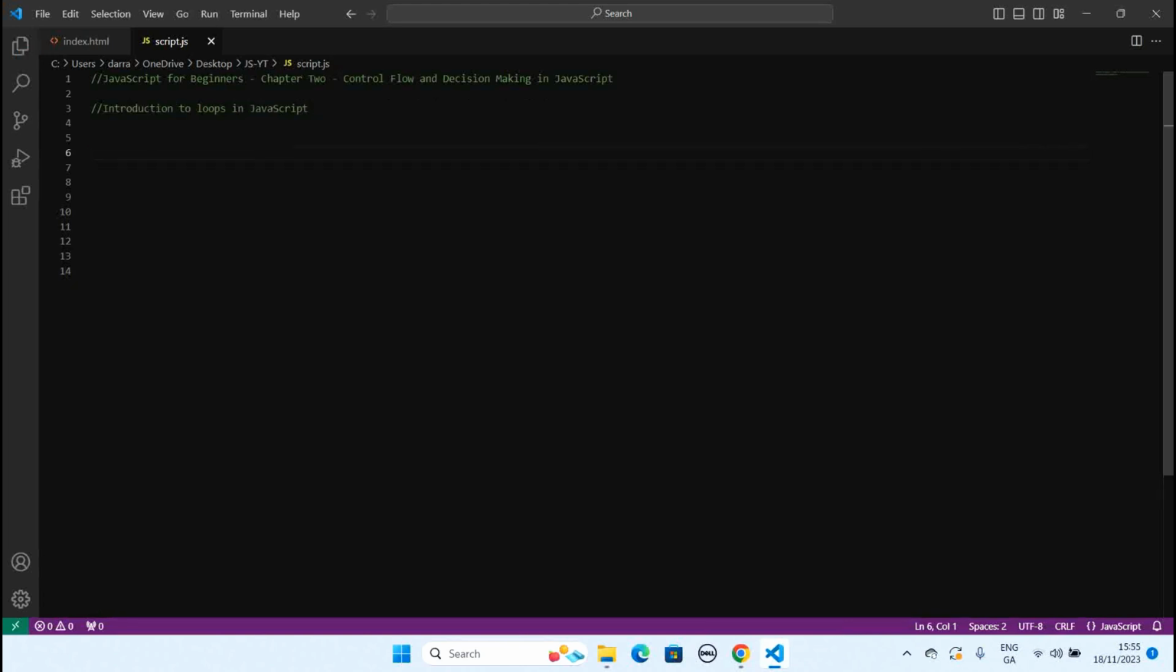Hey everyone, and welcome back. Okay, in this tutorial, I'm going to start talking about loops in JavaScript. So what is a loop? Well, a loop in JavaScript is used to run some piece of code over and over again.